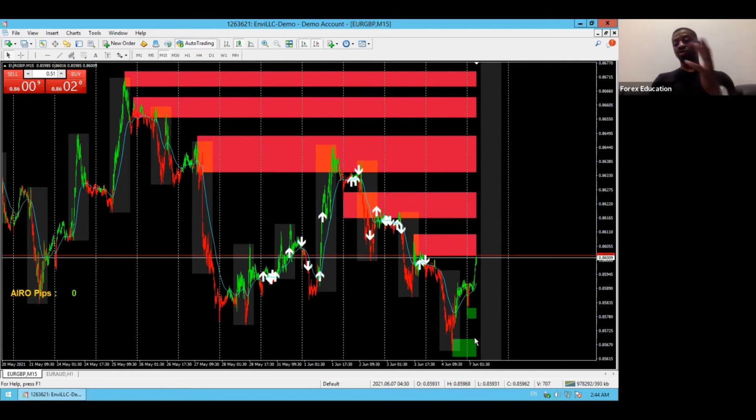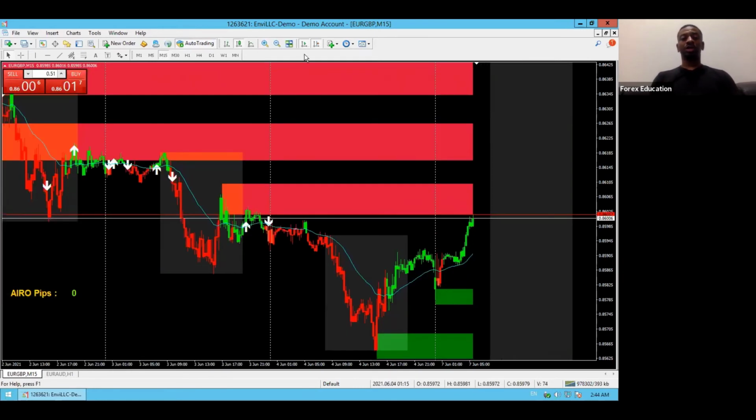If you have more red zones than green zones, you are looking for sales only. If you have more green zones than red zones, you're looking for buys only. We have more reds, so we're looking for sales only. Next, rule number 2: only take trades inside the money zone. Rule number 3: only take bag entry trades inside the money zone in the direction of the trend.